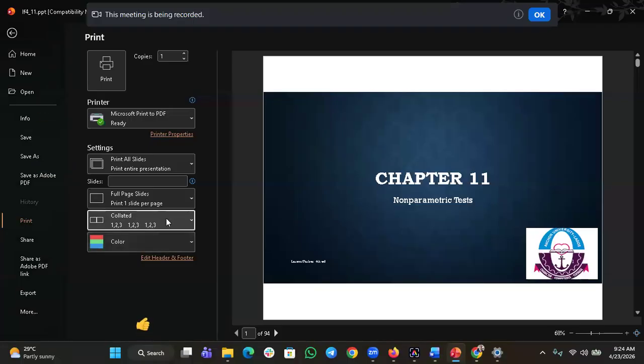But if I choose uncollated, what does that mean? If I say I want 5 copies and I choose uncollated, you see 1, 1, 1, 2, 2, 2, 3, 3, 3. What does that mean? I said you should give me 5 copies. It will print the first page in 5 copies, the second page in 5 copies, the third page in 5 copies, and so on. That is the meaning of uncollated.